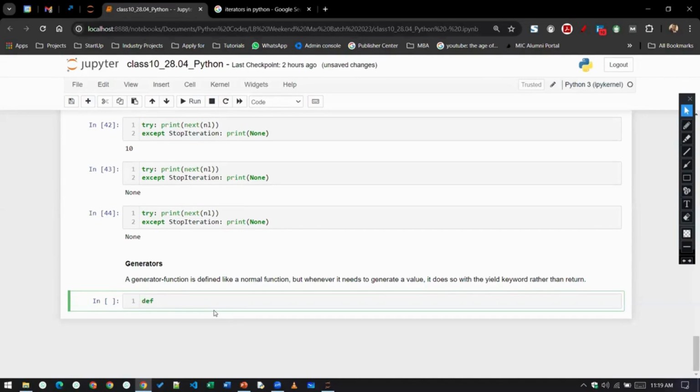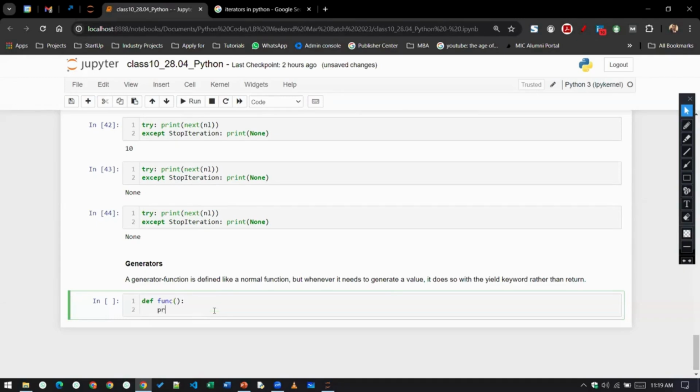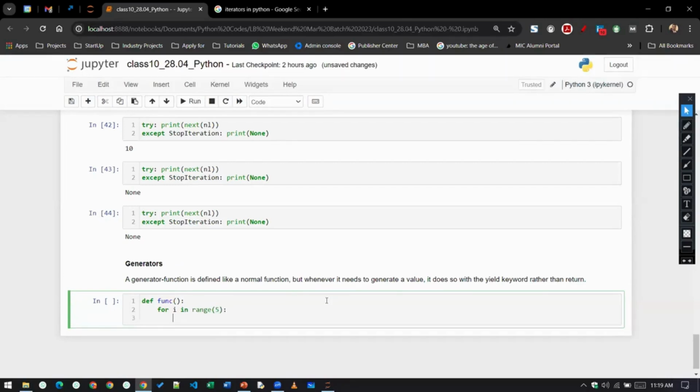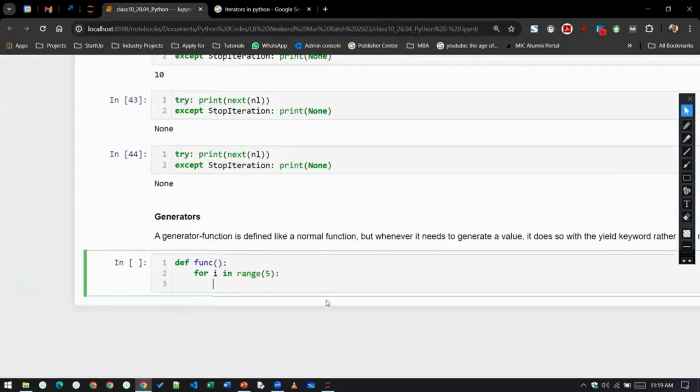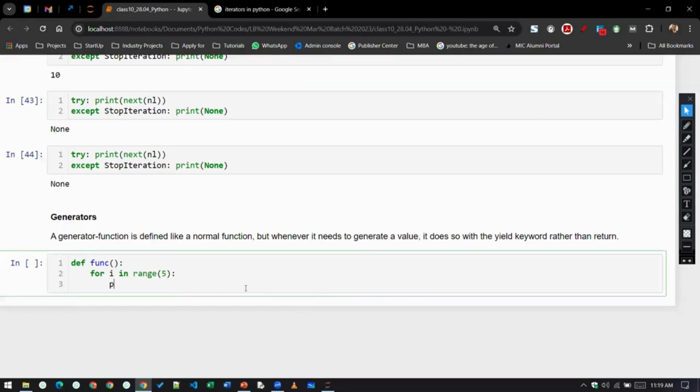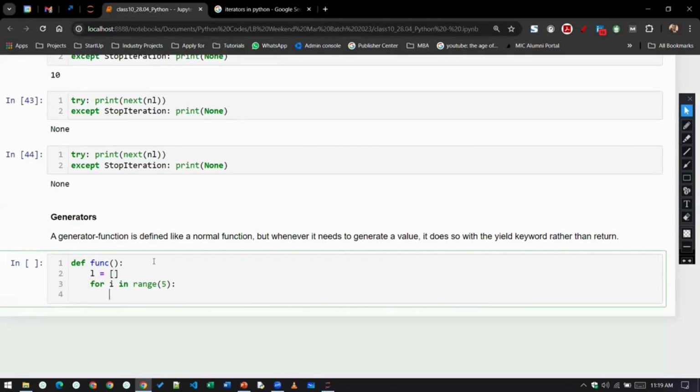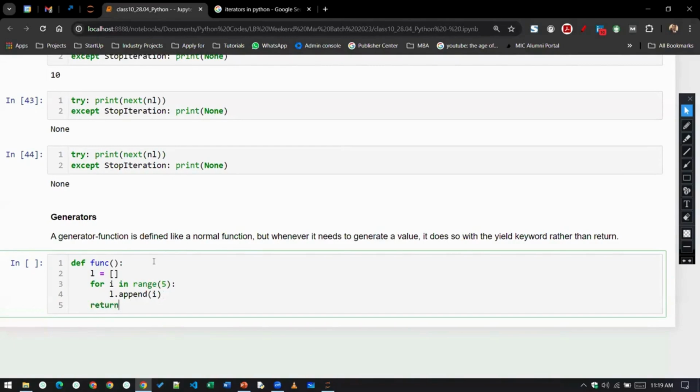Suppose I'm creating a function, let's say def func. Randomly I'm just creating a function as of now, with no parameter. Then I will write for i in range 5. Here I will create a list, L is equal to an empty list, and then I will write L.append(i). And at the end I will write return L.